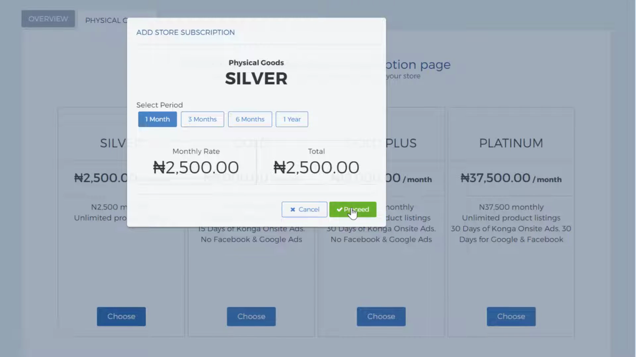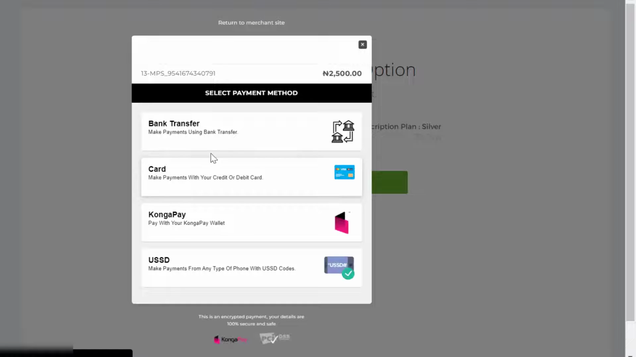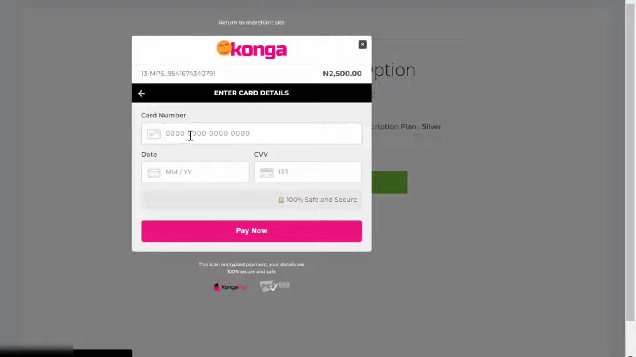For 1 month, I'll click proceed. So here I'll click I want to pay now. So I would like to pay with my card. Here I'll put in my card details and I'll click on pay now. So let me just quickly do that.